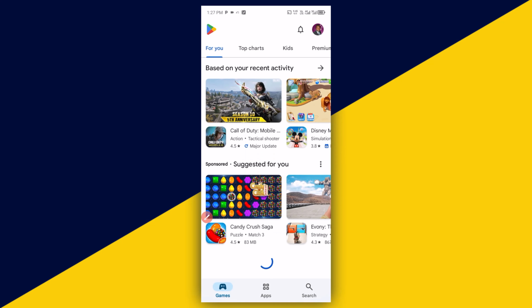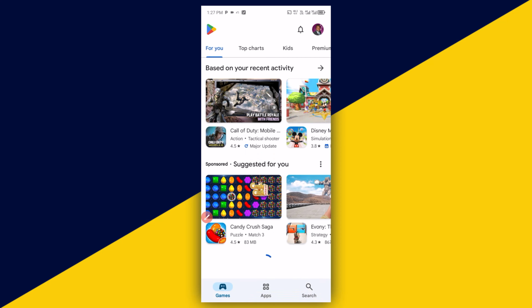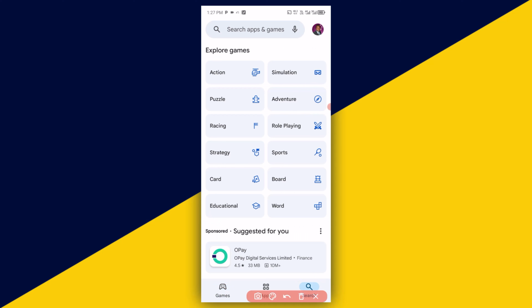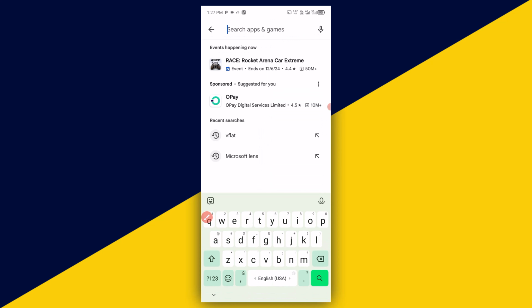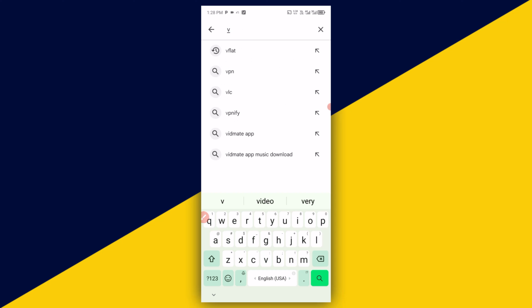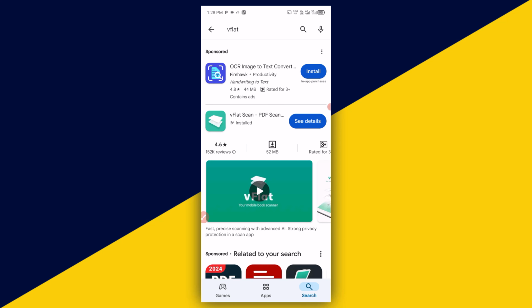Then having opened up your Play Store, the next thing you need to do is to simply click on search from the bottom side right here. It takes you right here. Next thing you need to do is to simply click on search apps and games. It takes you right here. Next thing you need to do is to type in FeeFlat. Then click on search. Then it takes you right here.